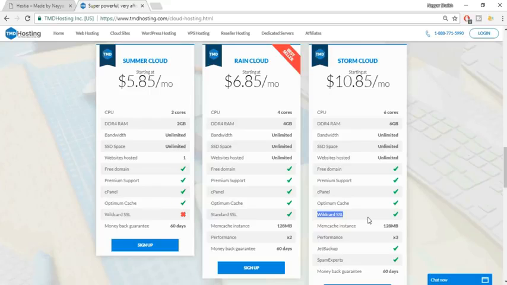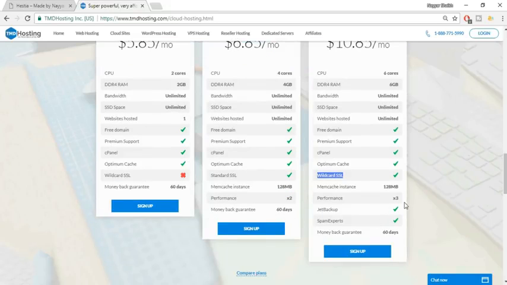If you go to any company in the market to purchase an SSL certificate, it can cost you around $40 to $400 depending on your need. Here you get it free, and you can use this SSL certificate on an unlimited number of domains. So that is another amazing thing. You get cache, 128 MB cache. Performance is 3 times better as compared to these plans.